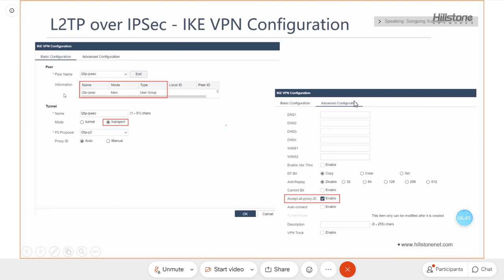So add this peer into the tunnel, and for the tunnel, you need to select the transport mode, because this is multiple remote users to your server. So we're using transport, and also use the L2 proxy ID. And you need to accept all proxy ID, because for those remote users that are using mobile phones, we don't know their ID. So we just accept all proxy ID.